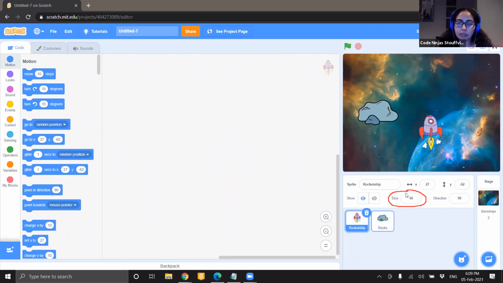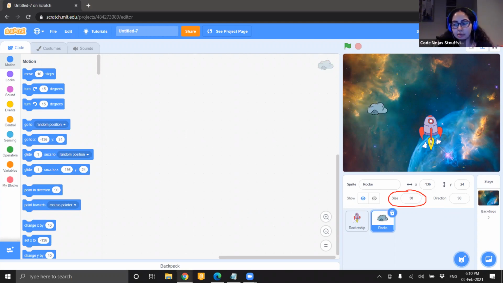And then once you've changed the size of the rocket ship, we're going to do the same exact thing for the rocks. So click on rocks and change it from 100 to, I think for the rock, 50 is a bit better. So I'm going to write those sizes in the chat.